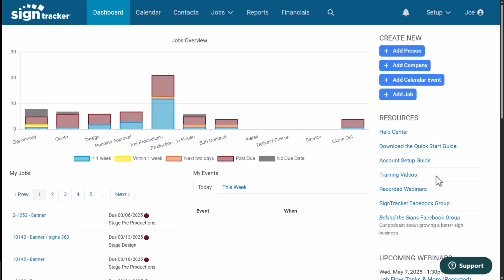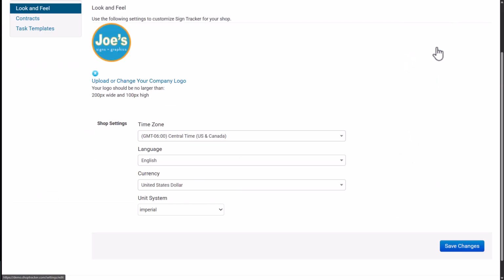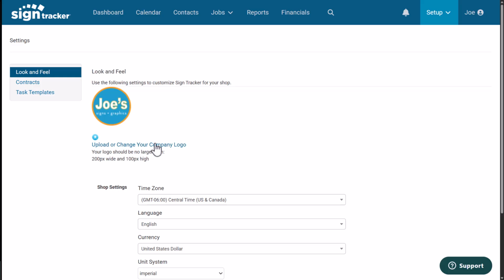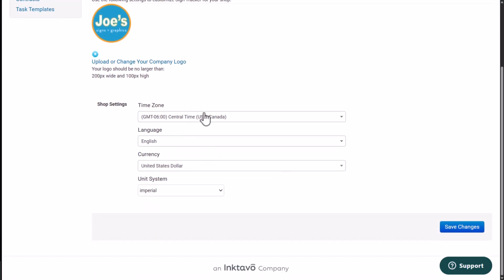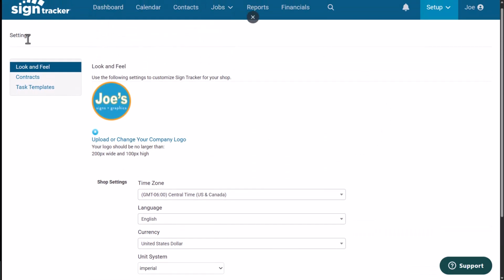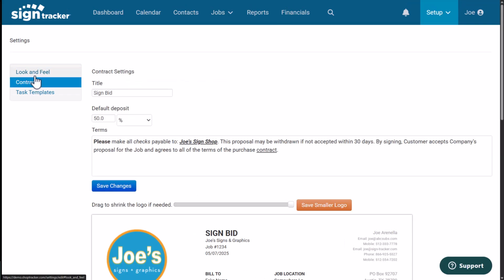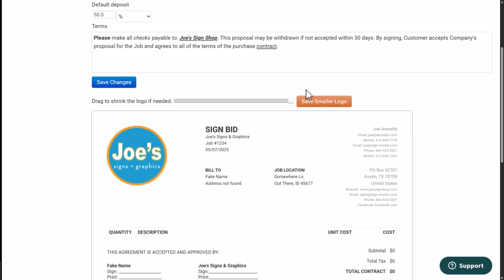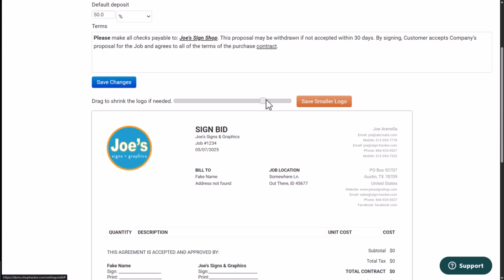Let's get started. SignTracker allows you to customize your company information, so let's go to the Setup drop-down list. I'm going to click on Settings, and here's where I'm going to upload my logo and any specific information about my shop. And then also I'm going to go over here to Contracts, and this is going to allow me to put a default title in for what my contracts are going to be called, in this case, sign bid. If I have any deposit information, any special terms, and then I can also use this slider here to change the size of the logo in my contract worksheet.